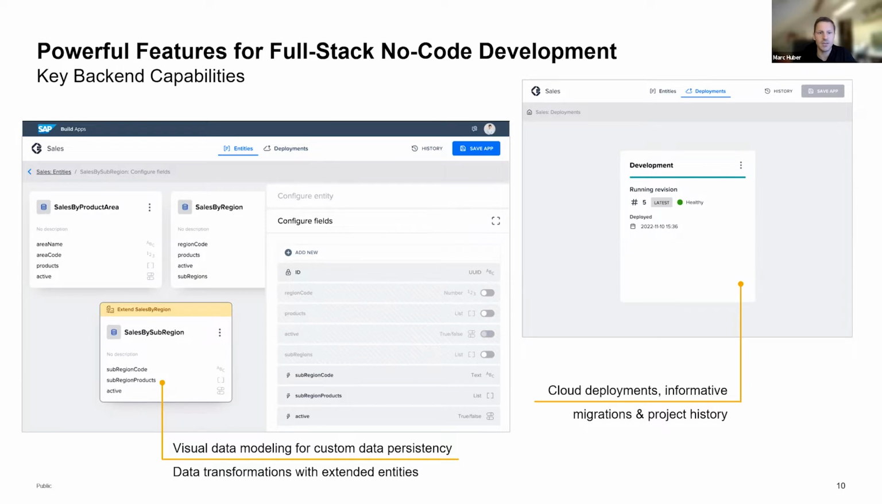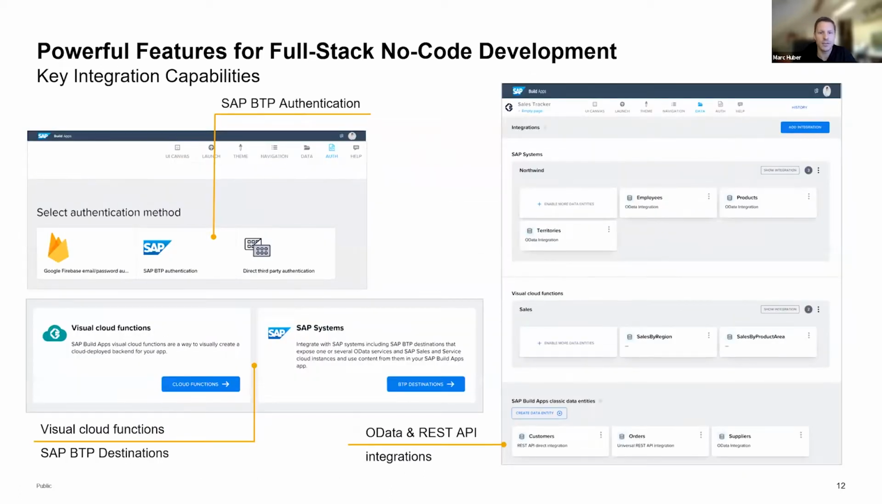How does the integration look like? It's really simple. You can just go to the Data tab. You will see there Visual Cloud Functions next to the BTP destinations that we are also supporting. So you can enable a BTP authentication in your application that puts an additional page in front of your application that logs in the user and allows you to use destinations that connects to any SAP system or non-SAP system. And of course, we also have the possibility to still connect to also third-party system via REST APIs or data services.